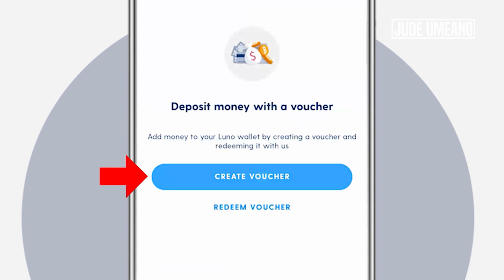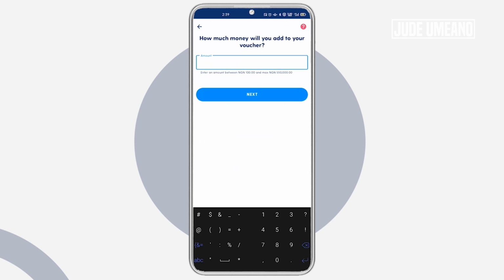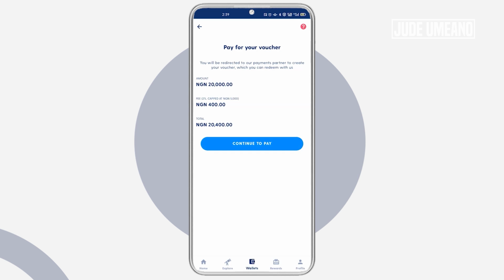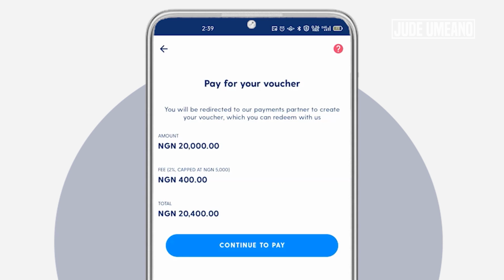What I'll do now is create a voucher. Then I'll enter the amount I want to fund my account with. In this case, I want to do it with 20,000 Naira, and I'll be charged a 2% fee, and it's capped at 5,000 Naira. In other words, if my fee is above 5,000 Naira, I won't be charged more than 5,000 Naira. That is a method available for us right now until maybe something else comes up. So I'll click on continue to pay.